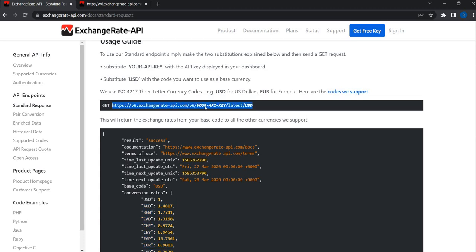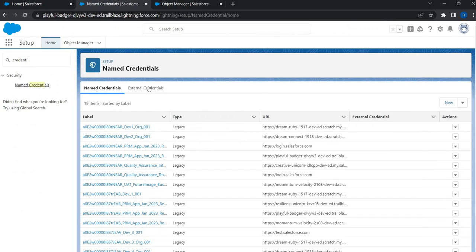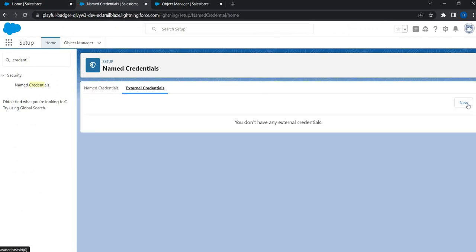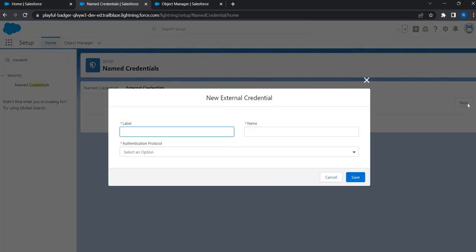So let's go back to our Salesforce org, and first let's create an external credential. That's the very first thing that I want to do. Let me click on new. I'm going to say that this is an exchange rate API. I'm going to say EC just to denote that it is an external credential. So maybe I'll just copy this and put it right here. This has to be unique, and I don't think it will accept spaces. So, authentication protocol.